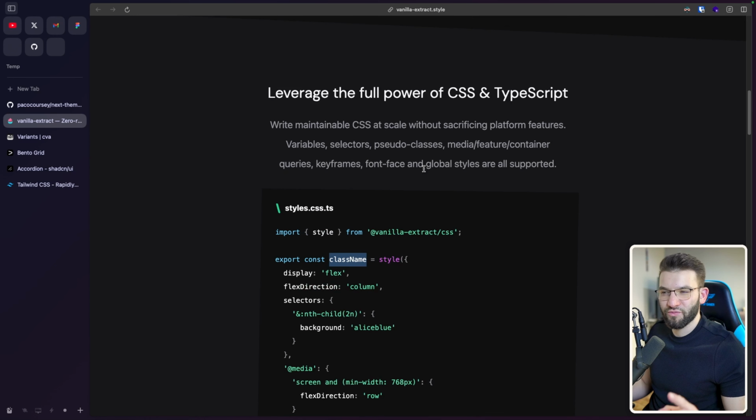Plus the API is really, really nice, and because it uses TypeScript and the power of CSS, it's just going to make your life with CSS quite easier.